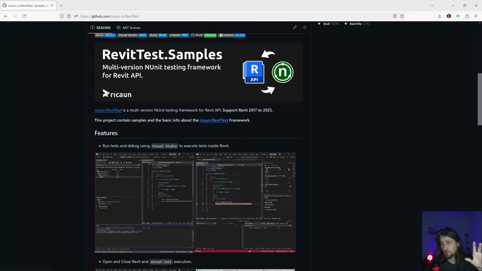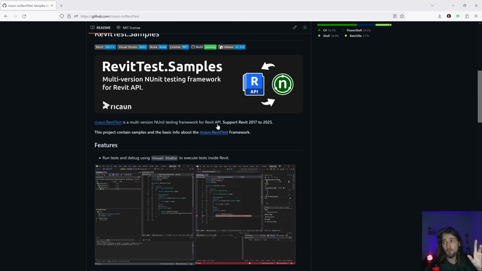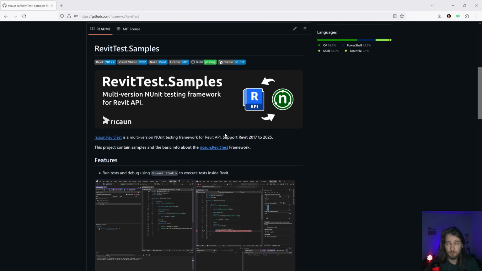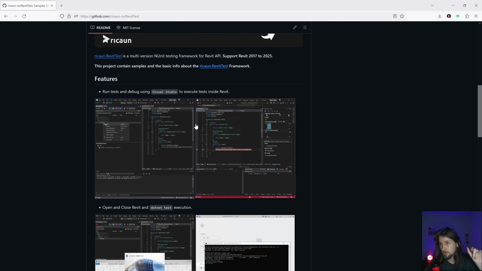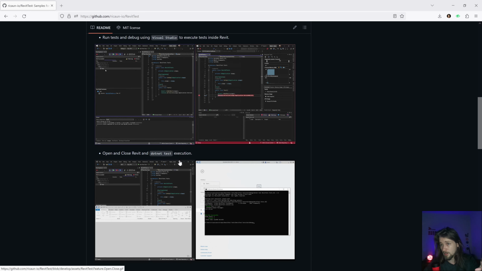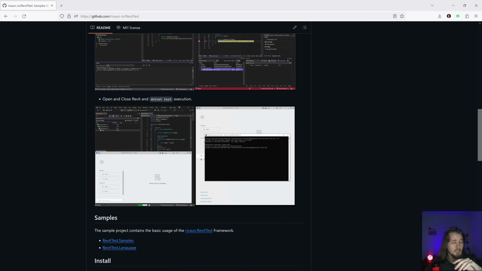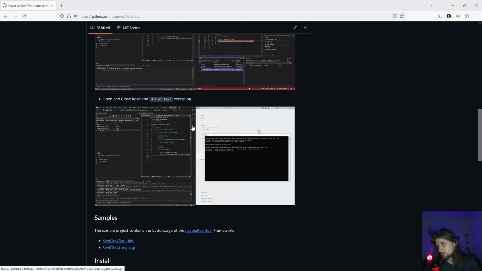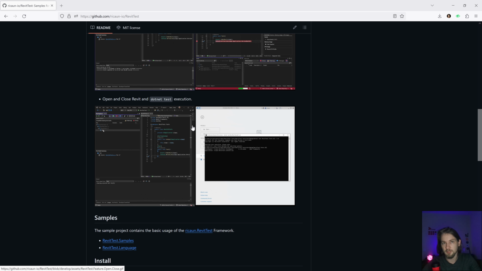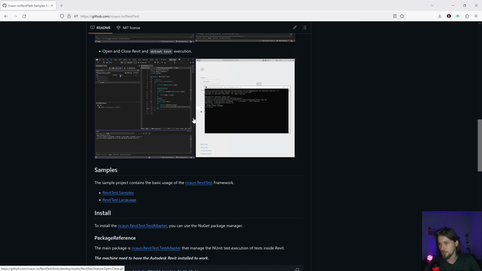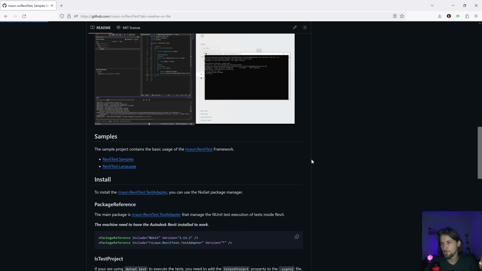But here I have a lot of information, like this is gonna work in Revit 2017, 18 and so on until the new one. And you can run tests using Visual Studio, can debug the tests in there as well, can force it to open and close Revit. By default, it's gonna automatically search for the Revit install on your machine, and you can use .NET tests to run the tests as well. So you can use some automation to run that test or that assembly. So yeah, that's basically it. Here I have this sample, you can take a look.